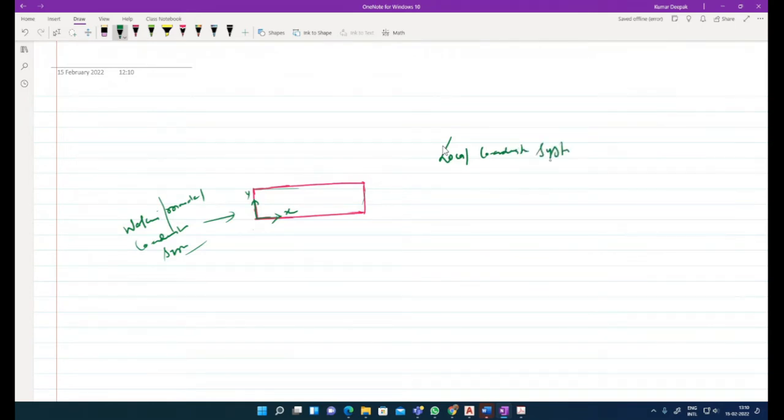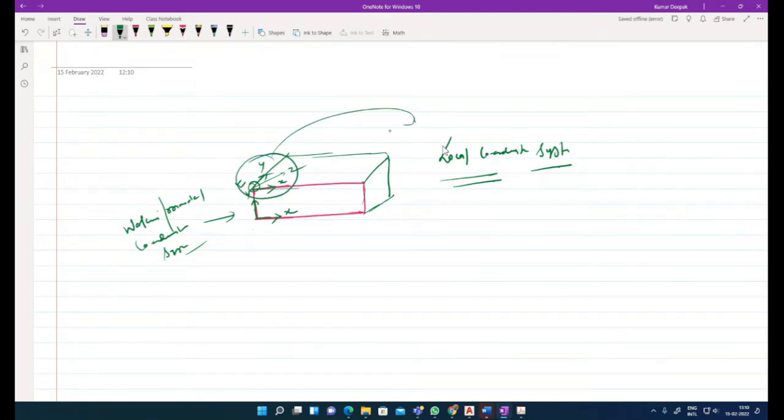Then there is one more coordinate system, that is called the local coordinate system. In different CAD software, this can be used as a 3D local coordinate system. Suppose I have one block here, and I want to make another block at this location. This location has a different coordinate system. Whatever coordinate system you are trying to create here, that will be called the local coordinate system.